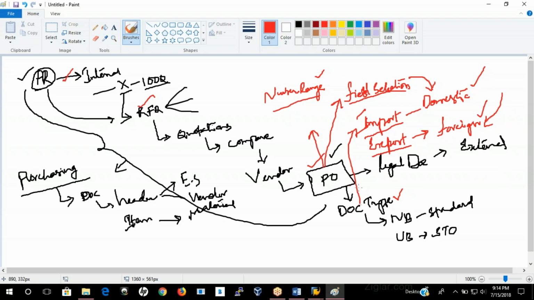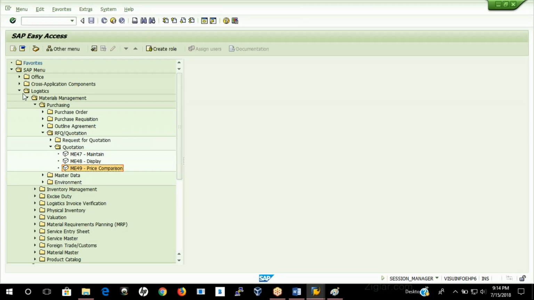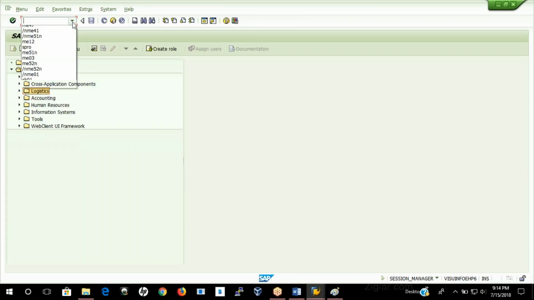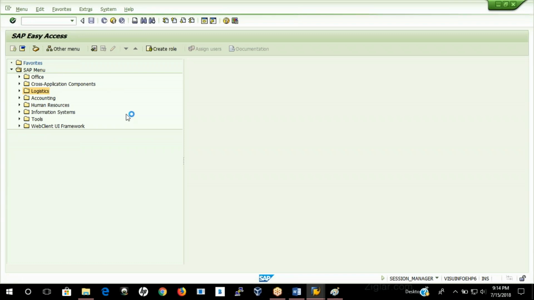So how to create a document type for the purchase order and what kind of configurations do we require? Number range is one configuration and field selection key is one more configuration that we have to do in order to define the document type in the SAP system here. So now we are going to see where exactly we are going to define this. SPRO.